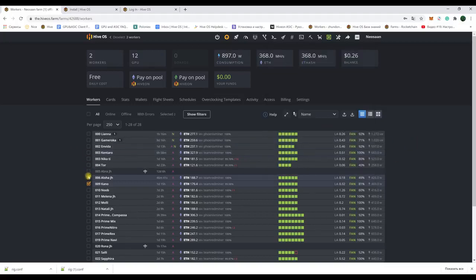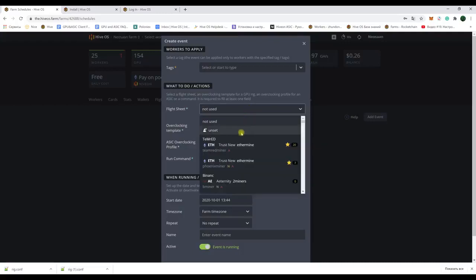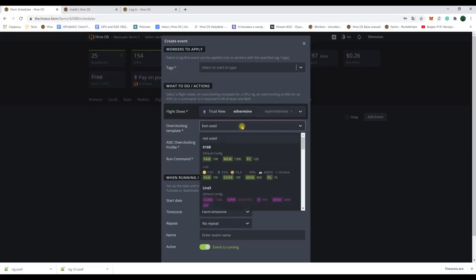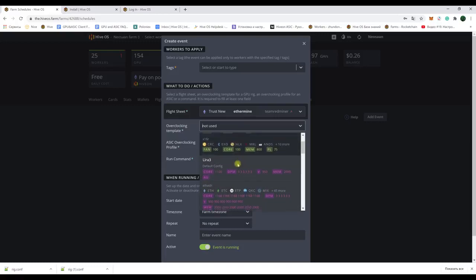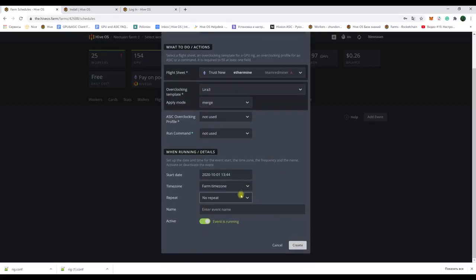Another very useful feature is setting the schedule for your workers. Having created one, you can configure your workers to automatically switch in time to different flight sheets or overclocking profiles. For example, you have a different electricity price for daytime and nighttime, and you can create a rule in the schedule for when your GPU rig or ASIC workers will switch overclocking profiles, either for maximum hash rate or minimum power consumption, depending on the time.